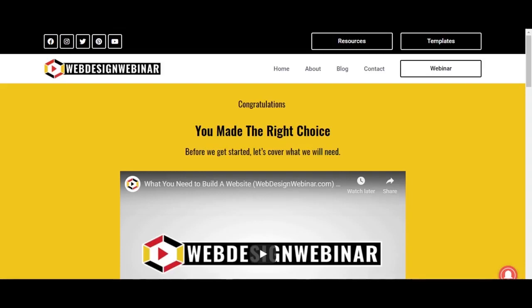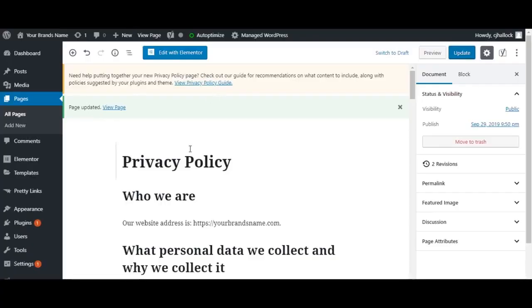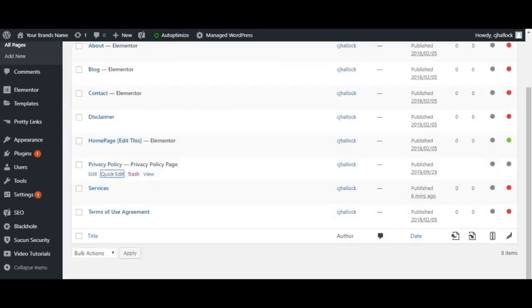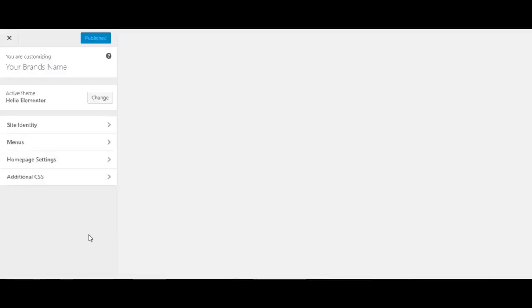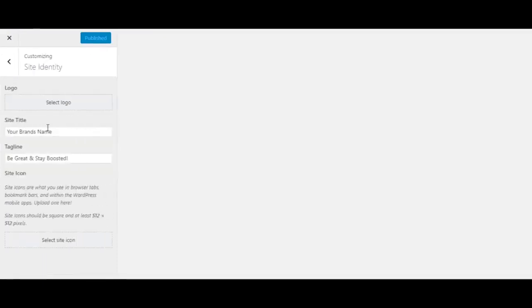So we're going to go back to our dashboard. Go ahead and click on dashboard. Get rid of some of these other extra windows that we don't need open. Now that we are on the dashboard, we're going to get started inside of the customize section. So we're going to go under appearance and click on customize. We're going to go into site identity. This is where you're going to upload your logo and site icon. Your title and tagline can also be edited here as well.